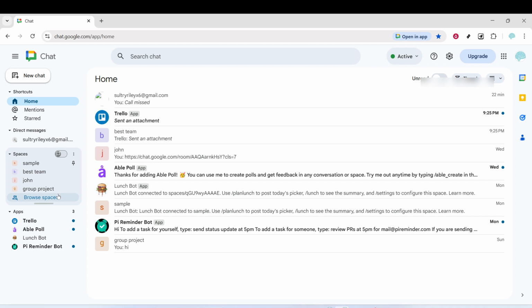You'll see which chats are active, which ones have new activity, and you can jump in with a single click. Keep an eye out for the Unread label. It's your quick indicator that something needs your attention.